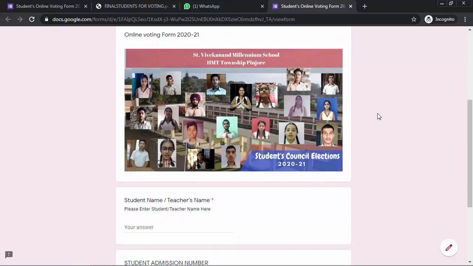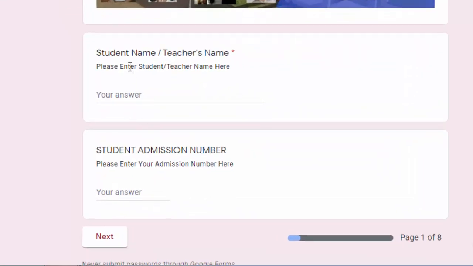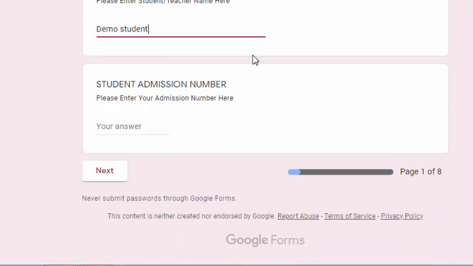Just type in here, you can see student name / teacher name. If you are a teacher, write your teacher's name. If you are a student, write your student name here. So I am writing a demo student. You have to write your own name here. And next option is for student admission number. So that is only for students. So I'm writing a demo number here. And after that, click on next.